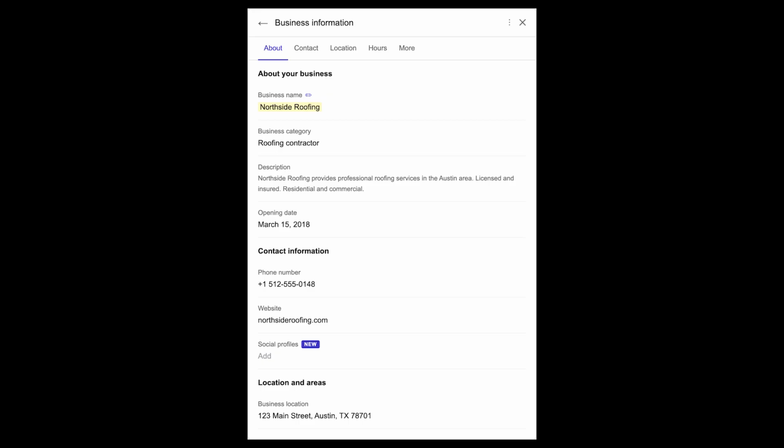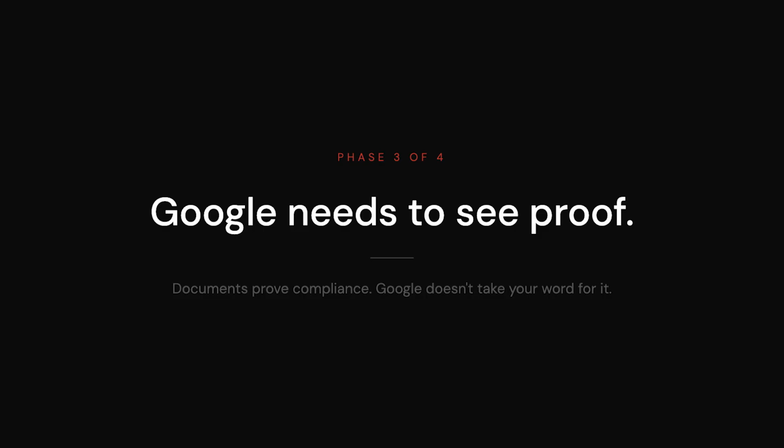This is the edit info page and the business information where the corrections are made directly on the profile before the appeal is submitted. Okay, phase 1, you've identified and diagnosed the violation. Phase 2, you've corrected that violation. And phase 3, Google needs now to see the proof.